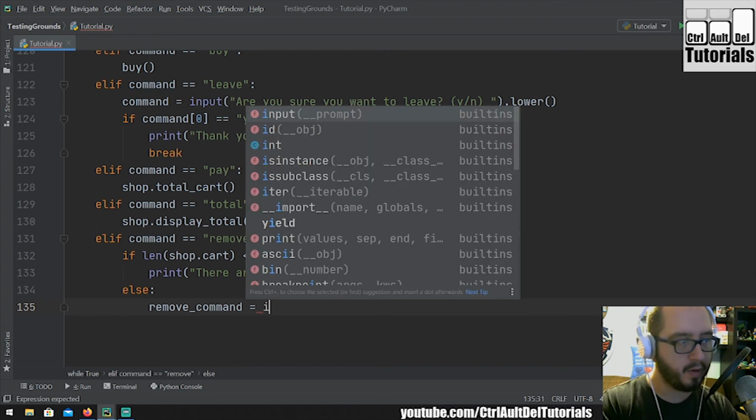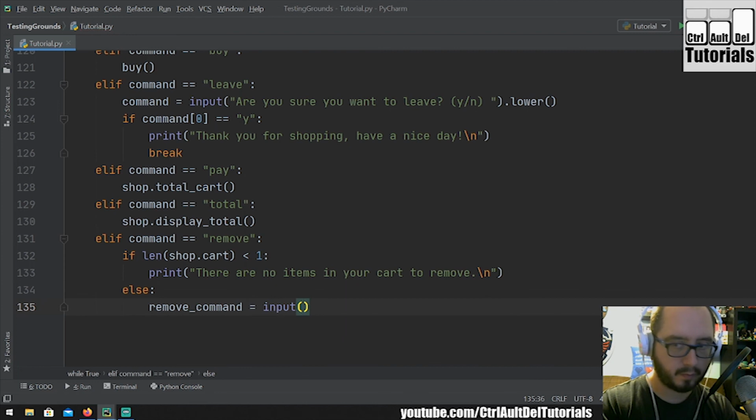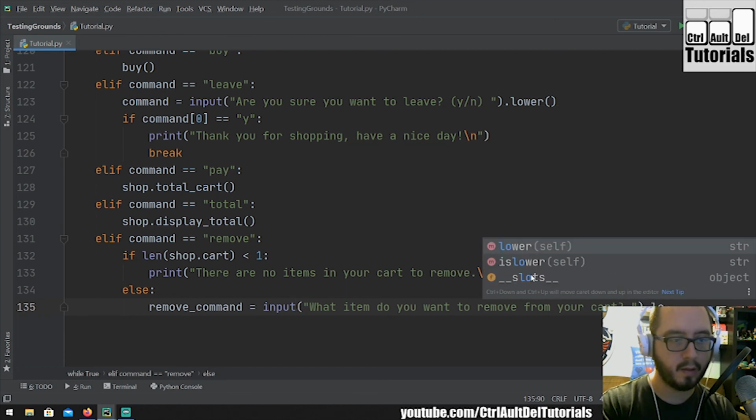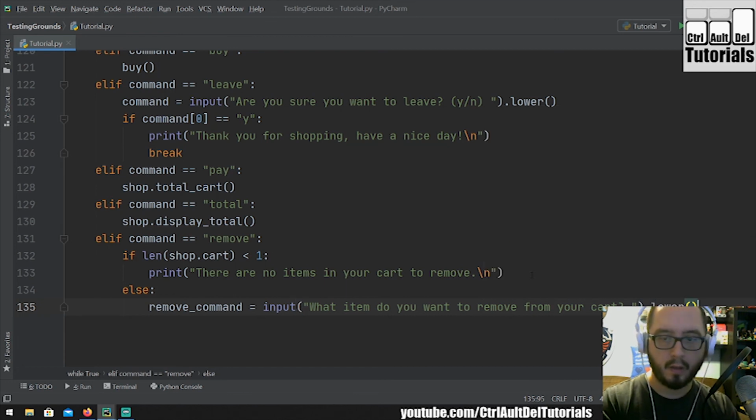So we'll do our input function. What item do you want to remove from your cart? Okay, they'll type in something. We're going to convert that to lowercase.